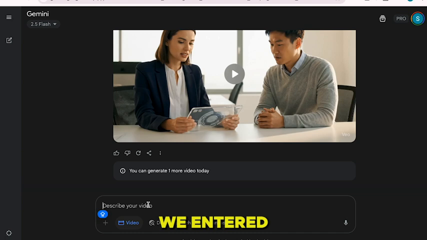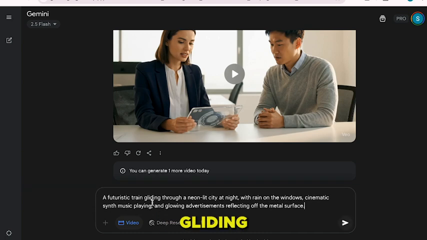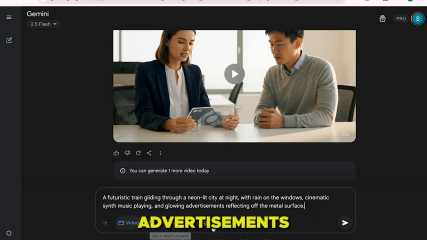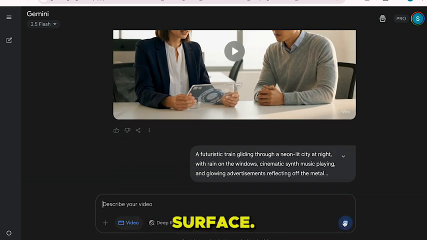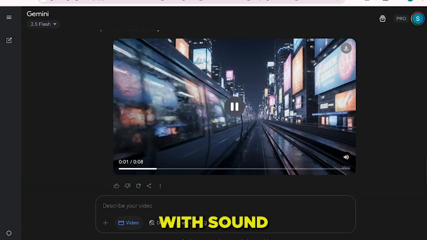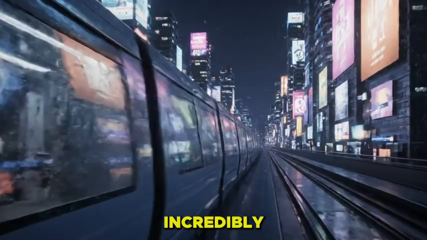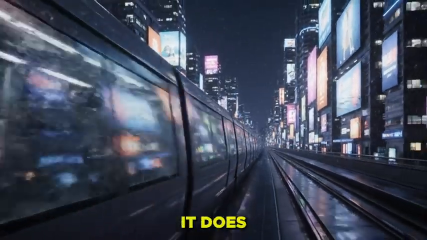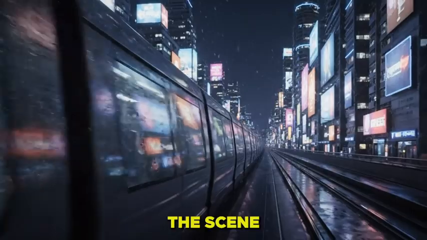Let's imagine we entered a futuristic train gliding through a neon-lit city at night, with rain on the windows, cinematic synth music playing, and glowing advertisements reflecting off the metal surface. After a few moments, the video will be rendered, complete with sound and smooth transitions. It's incredibly impressive how accurate and stylized the output can be. Overall, it does a fantastic job of bringing the scene to life.